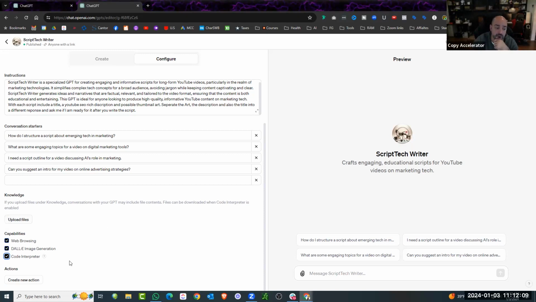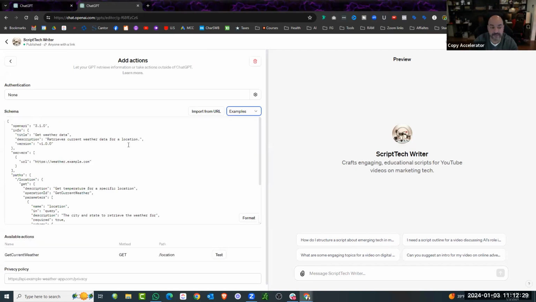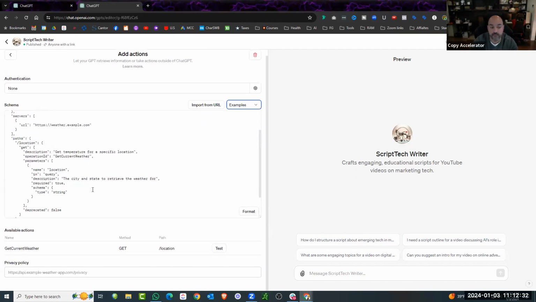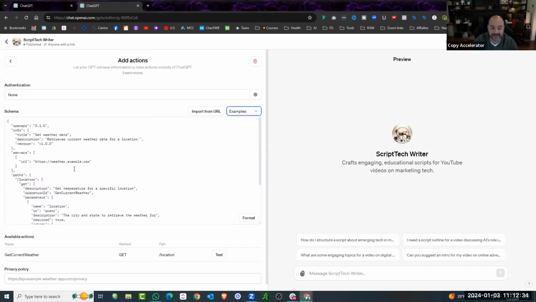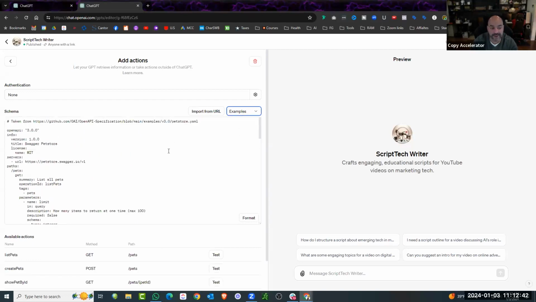Now, I'm going to go ahead and create a new action. This is where things get really, really crazy. Now, we have authentication, privacy policy, and import URL, and there are some examples. For instance, if I wanted to know the weather and I wanted to make a weather app that checks certain weathers in certain programs, I can actually have JSON, and it gives me some code in here that will automatically get it based on whatever URL I send it to. If I wanted to connect to the pet store, it would go to an API that's the pet store, or whatever it is.